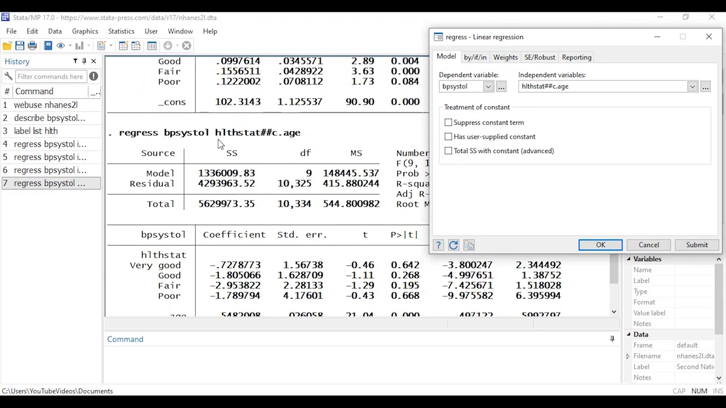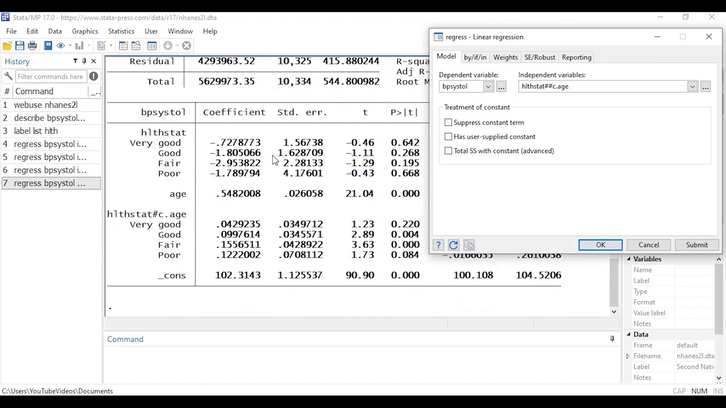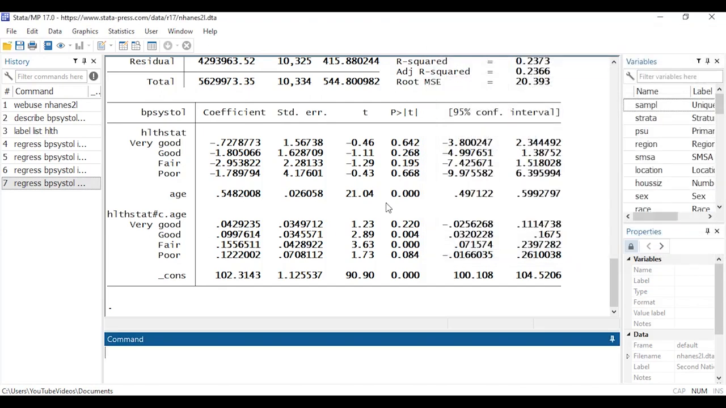Now the independent variable list is simply healthstat with two of those little sharp operators, or hashtag operators, and then c.age. That's a shorthand way of asking Stata to include a main effect of health status treated as categorical, a main effect of age treated as continuous, that's the c. dot there, as well as the interaction of the two. Okay. And so now if I look at my output, I see the main effect of health status here. I see the main effect of age, and then I see the interaction of age and health status here at the bottom. So I'm going to close this dialog box.